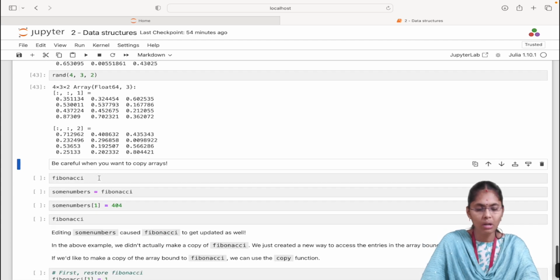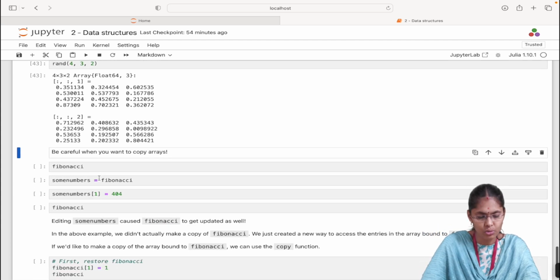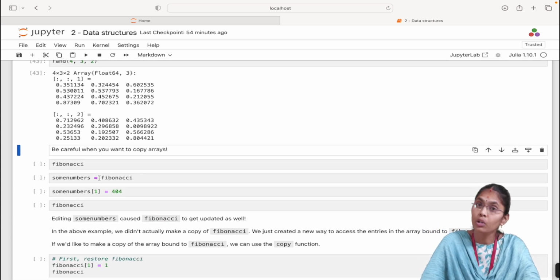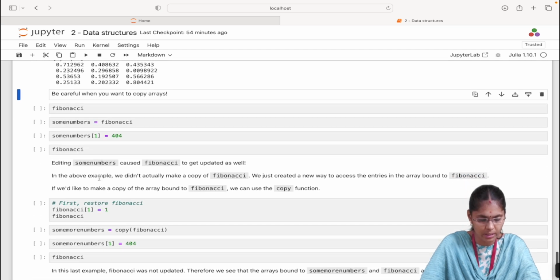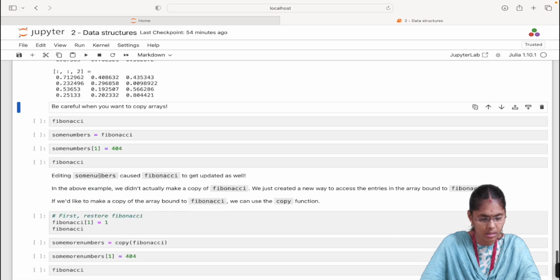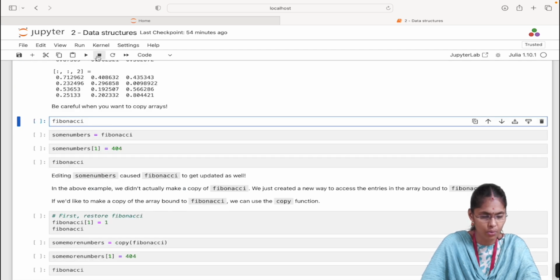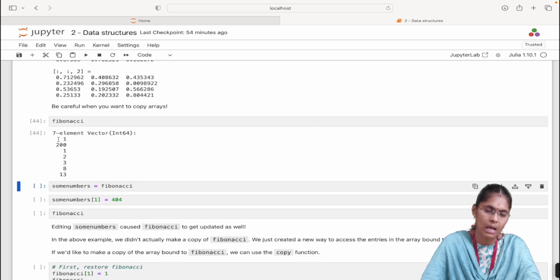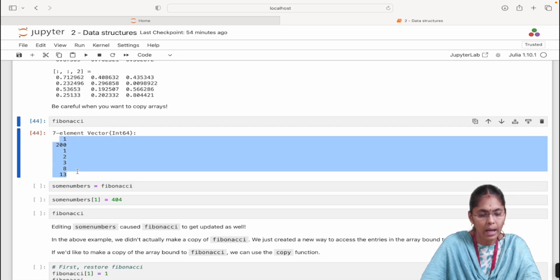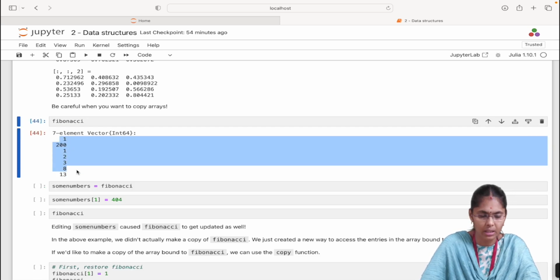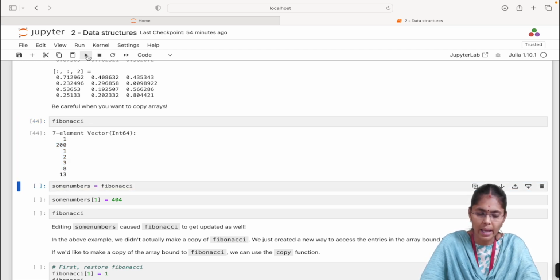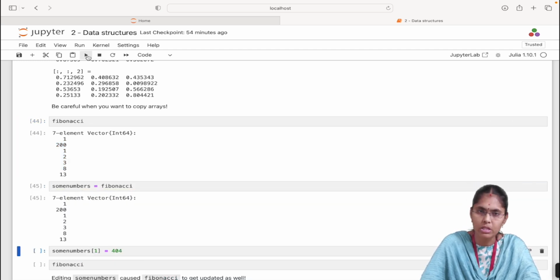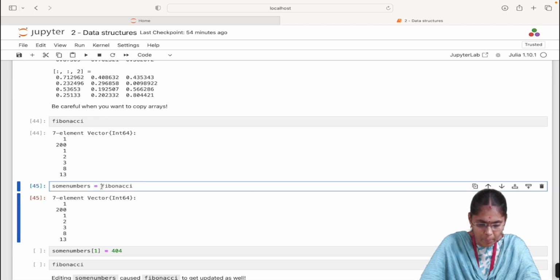And another important factor you should know about is the copy function in arrays. It's very special in this part. Now, I have a Fibonacci. You know what is Fibonacci? We have created, at last, after doing all the addition and deletion, a 7-element vector of Fibonacci numbers. Now I'm just copying, right, x is equal to y. The value of y will be stored in x. So I copied the Fibonacci series into some numbers.